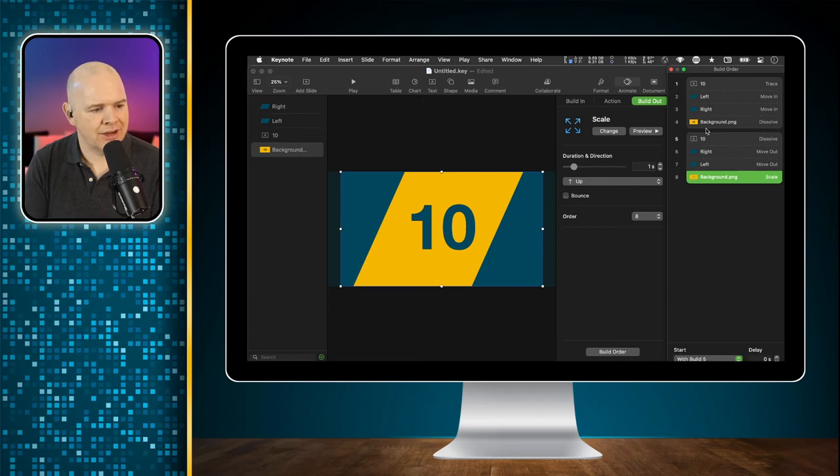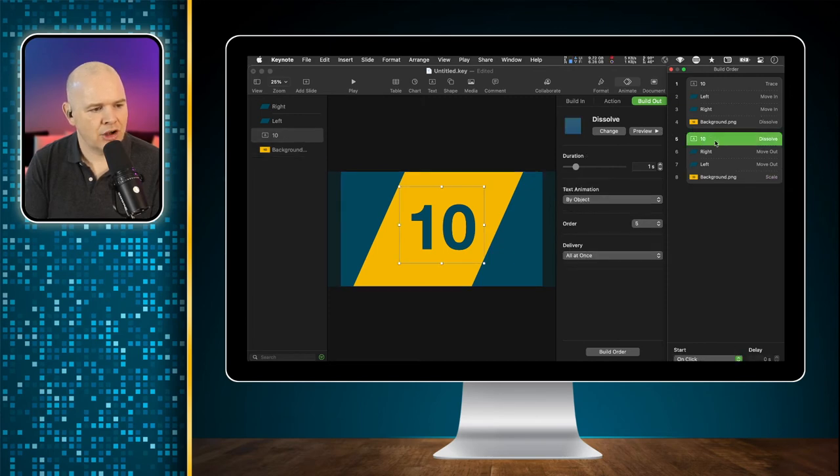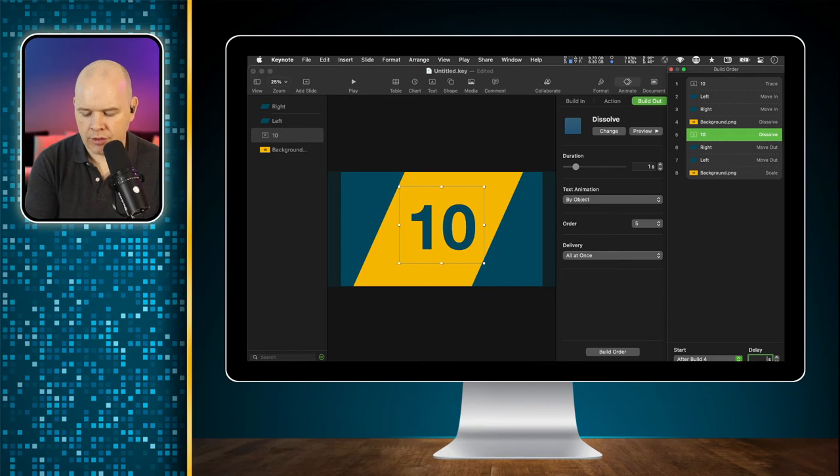Now, the part that I've missed out is the start time of this build here, because we want this to happen after the background, but we actually want there to be a delay because we want it to stay on screen for a certain amount of time. So here we'll click on start after build 4, and then we're just going to put a delay in here of let's say 1.5 seconds.